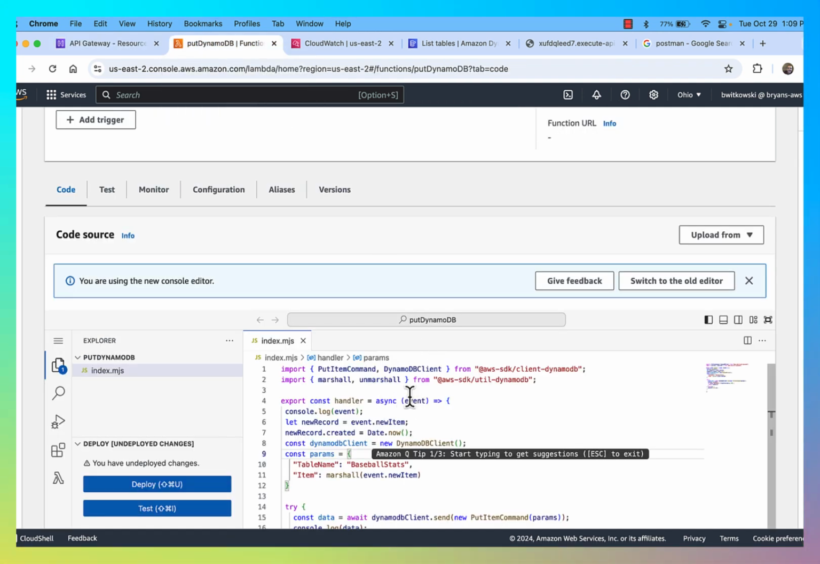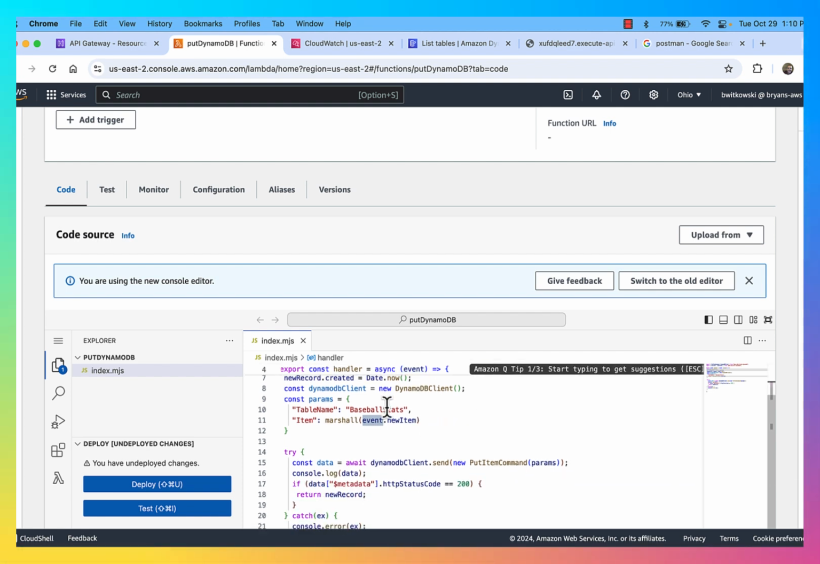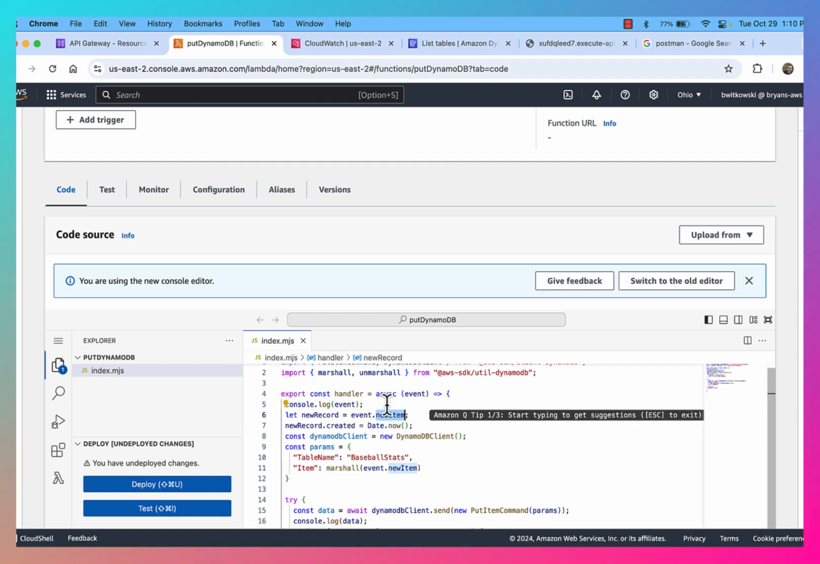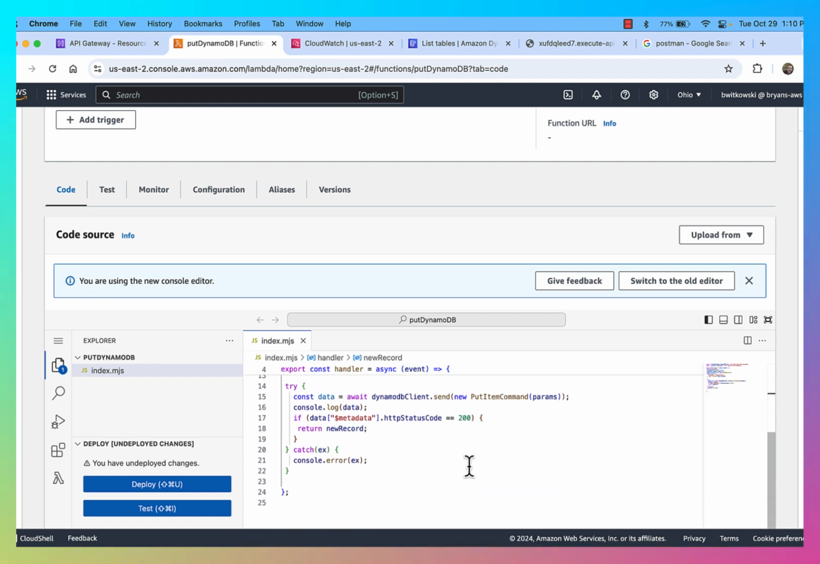Then I'm passing that through onto my Lambda function. My Lambda function receives everything as that event object, all the data that was passed through. But I don't care about all the data in this case. I only care about that new item. That's what's going to be my new record, and that's what gets inserted into my baseball stats table. Then I'm only returning that new record if the response from when I send the put item command has a status code of OK or 200. So I have an HTTP status code of 200, meaning it was successfully inserted.